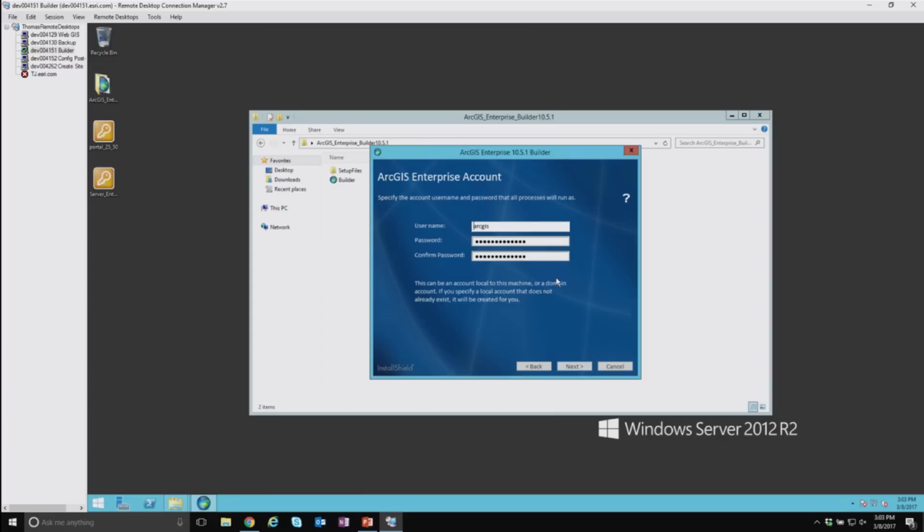Here's where you'll provide the credentials for what user will run the processes. So the ArcGIS Server Windows service and those kind of system services that have to be installed. And as Thomas showed initially, you can provide the credentials manually when going through, but in this case you provide one set of credentials for all the components. This could be a local account or a domain account.